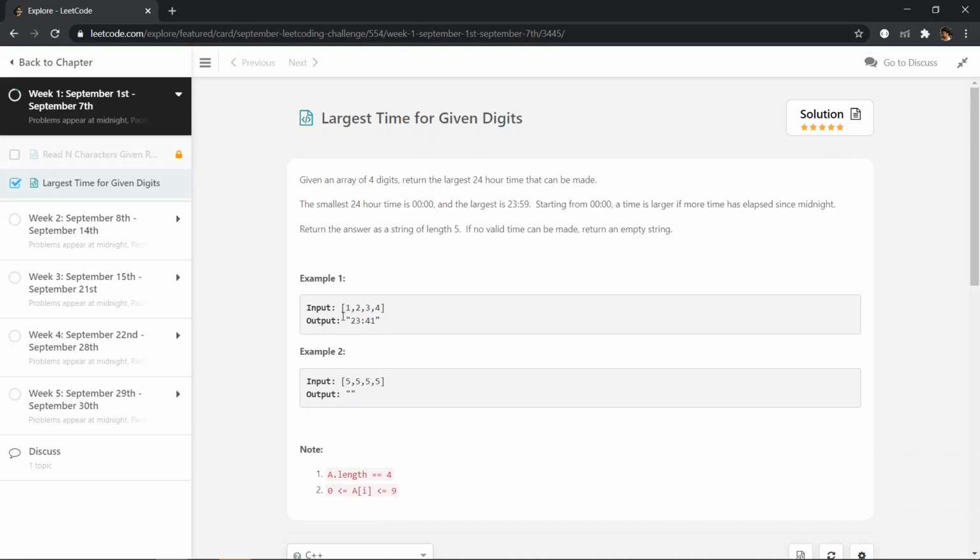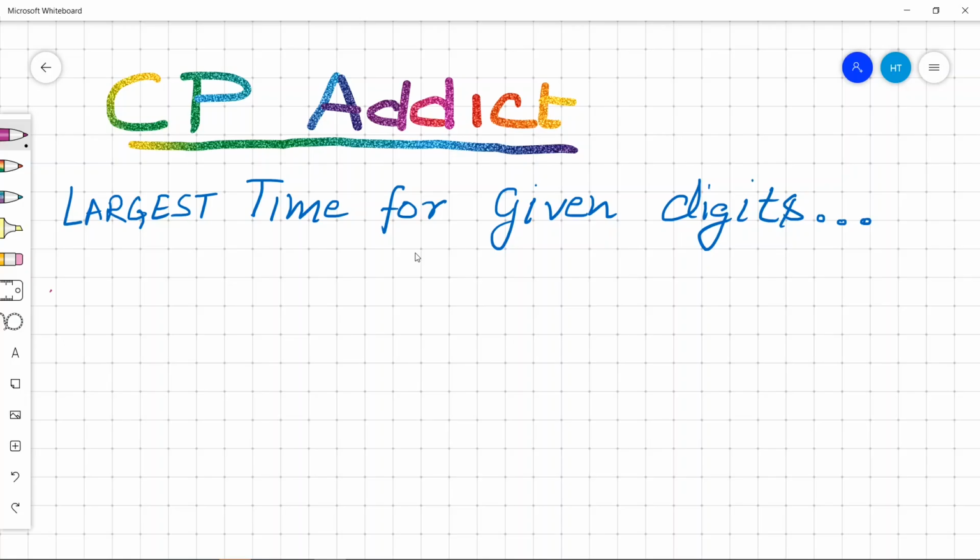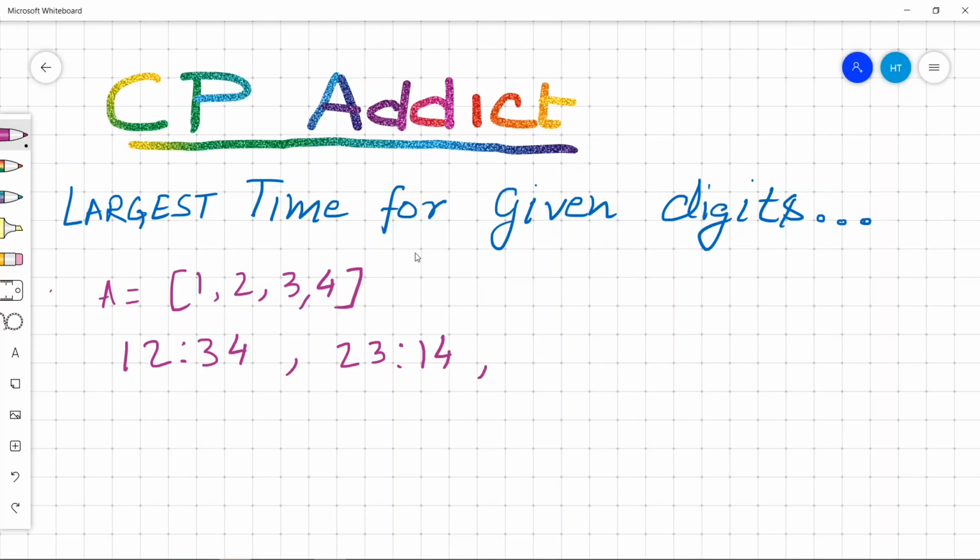For example, the given input is 1, 2, 3, 4. So the digits given are 1, 2, 3 and 4. For this given example, we can create a lot of different times. One time can be 12:34 or it can be 23:14 or it can be 23:41 and so on and so forth. From all those times that can be created from these digits, we have to return the greatest one. So this should be the answer.